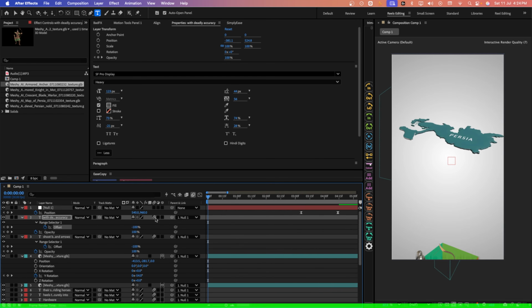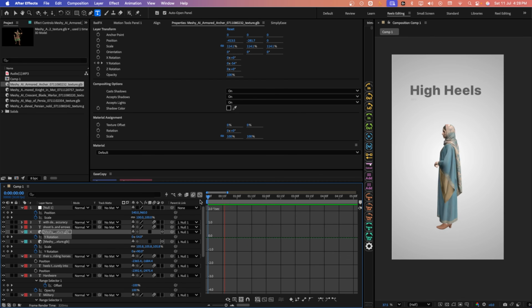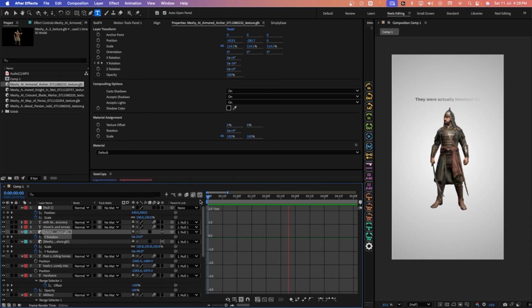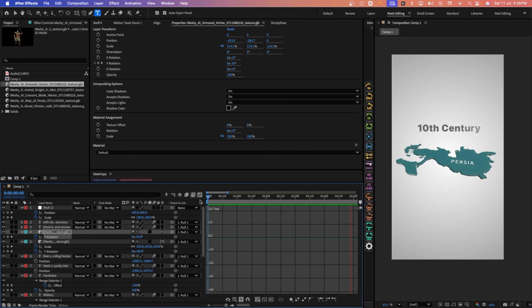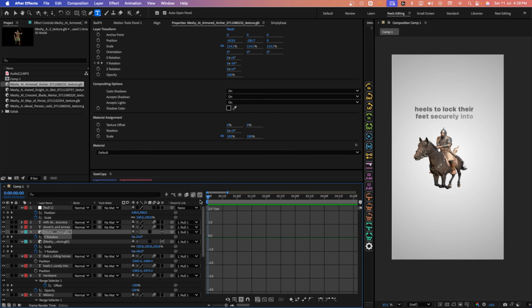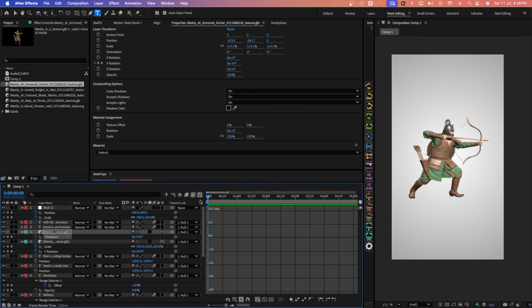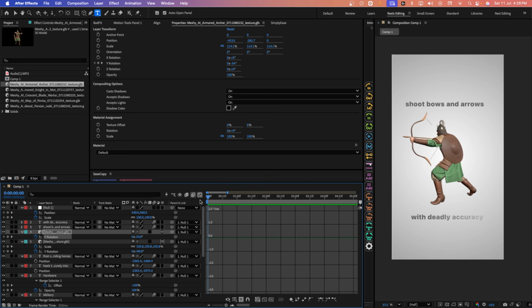Perfect. So let's have a quick look from the beginning. High heels weren't originally made for women. They were actually invented for male soldiers. In 10th century Persia, cavalry troops wore heels to lock their feet securely into their stirrups while riding horses. It was pure military hardware designed to help them shoot bows and arrows with deadly accuracy.